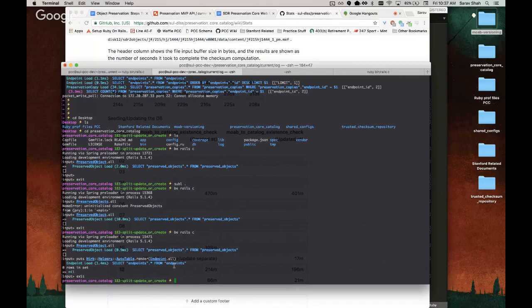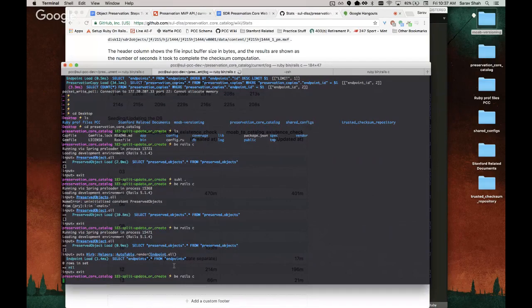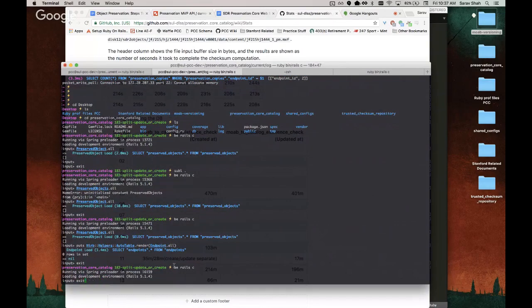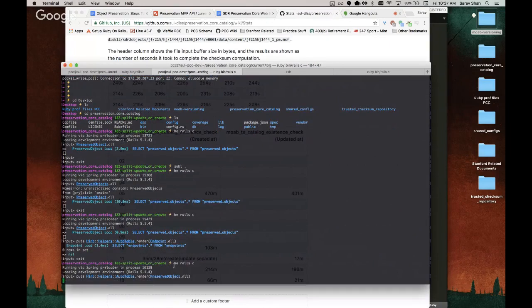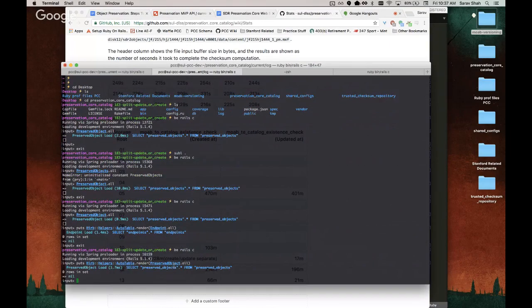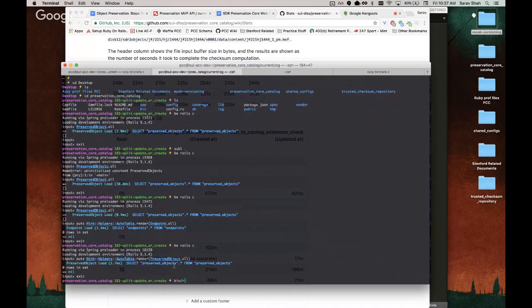We also worked on the MOAB to catalog existence audit check. This is creating and seeding the database. Right now, if we look at all the preserved objects and the preservation copies, we'll see that it's nil. So we need to create all the druids in our database. We can do that by running the create method in our audit check.